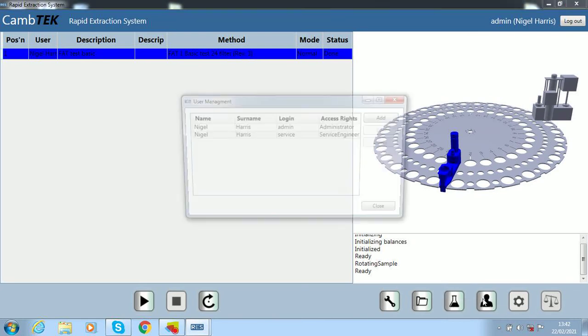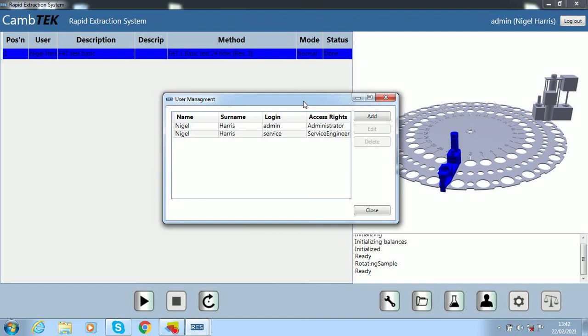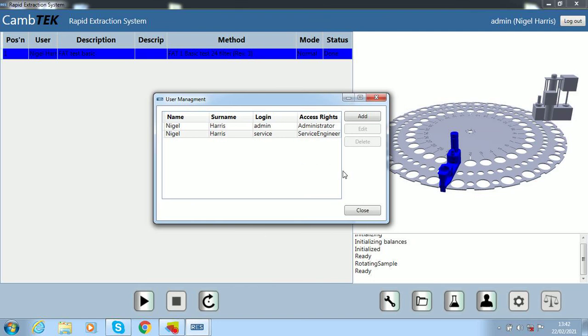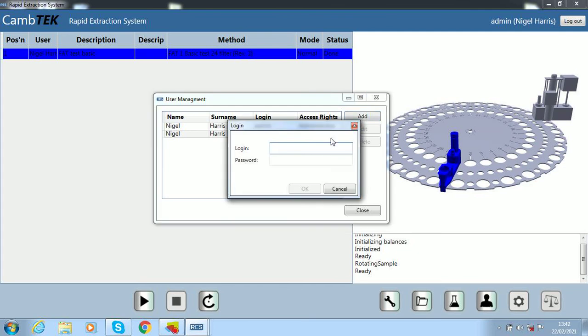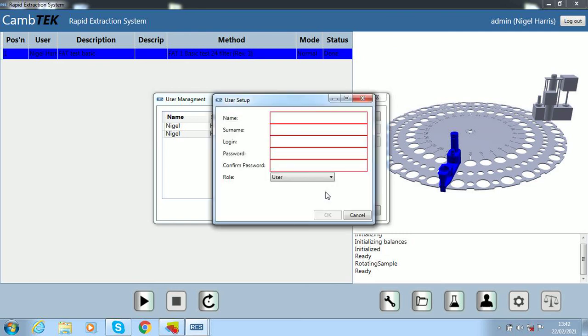Okay, so now I have the user management. I am logged in as an administrator, and that means I can add new users. If I didn't have that privilege, I wouldn't have access to this. So if I go to add, it's asking me for the password, saying, well, you need to prove to me that you can add another person. You need the right privileges to do so. So I've done that. Okay. Name of the new user, surname, and their login password and confirm password. And then I get their role.